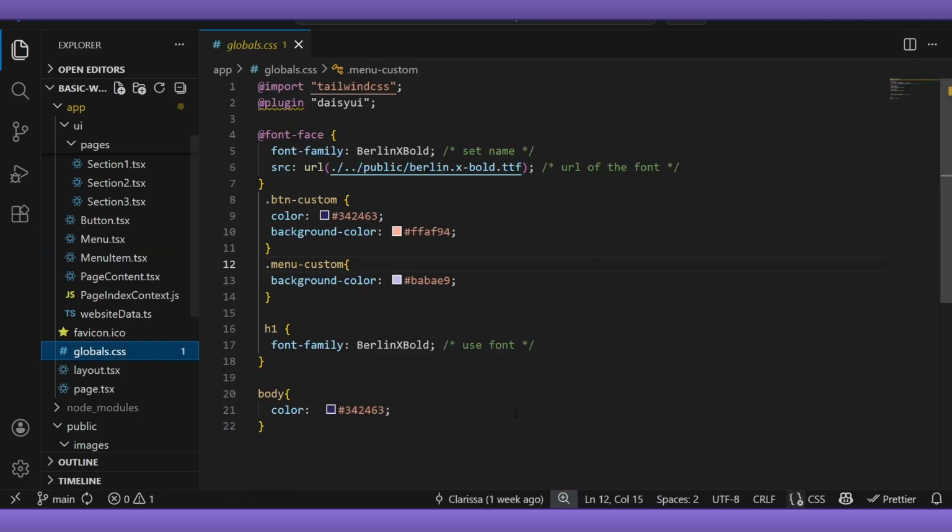Finally, we have our styling in our global CSS. Because I'm using both Tailwind and Daisy UI, I have a ton of built-in classes, so I don't have a ton to do here, but I use it as a central place to control the colors and my custom font.